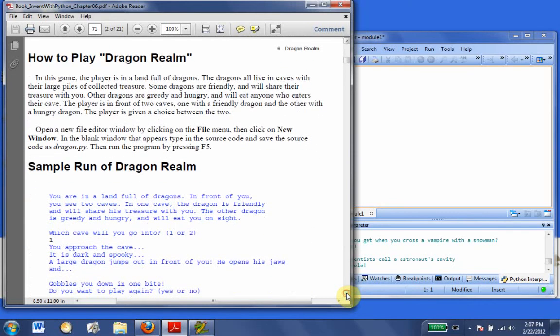How to play Dragon's Realm. In this game, the player is in a land full of dragons. The dragons all live in caves with their large piles of collected treasure. Some dragons are friendly and will share their treasure with you. Other dragons are greedy and hungry and will eat anyone who enters their cave. The player is in front of two caves, one with a friendly dragon and the other with a hungry dragon. The player is given a choice between the two.